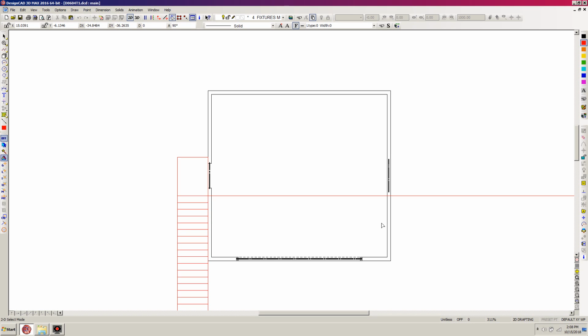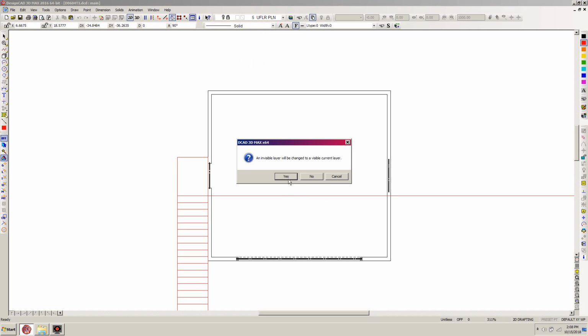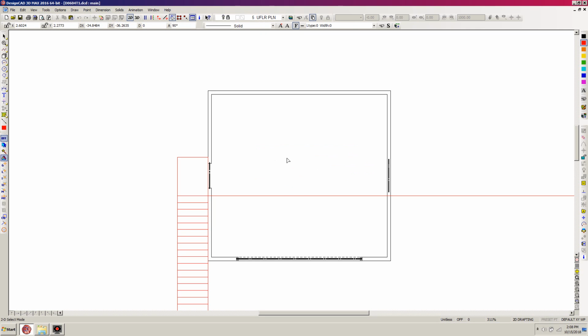And we're dealing with a floor plan right now. So what I want to do here first is go into my layers and make layer 5 current. We're going to be dealing with our upper floor here. So I've made layer 5, which is our upper floor plan layer, our current layer.